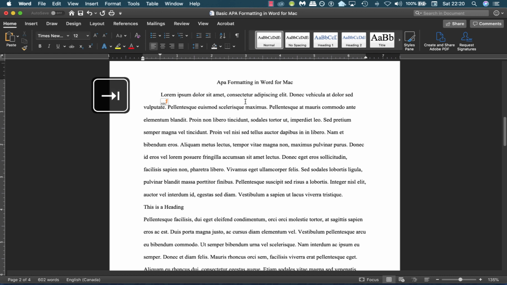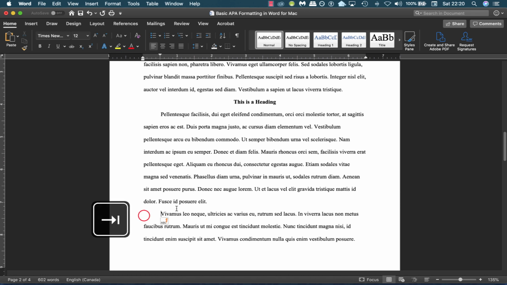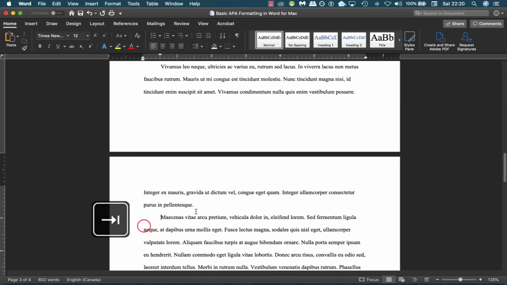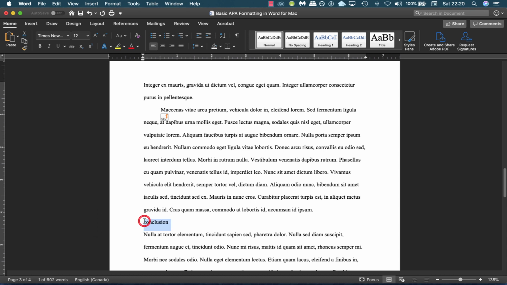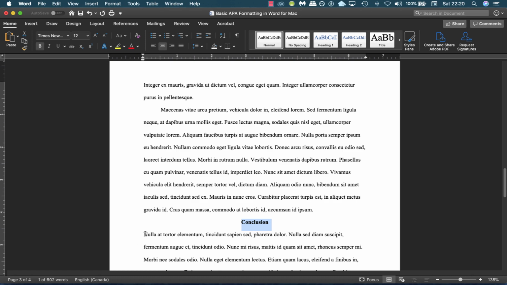So let's indent this first paragraph, and then we'll grab this heading and we'll bold it and center it. And now we'll indent the next paragraph and the next one after that. And after that, and here we have another heading, the conclusion, we'll bold that. We need to capitalize this one, and then we'll center it. And then we'll indent the last paragraph.